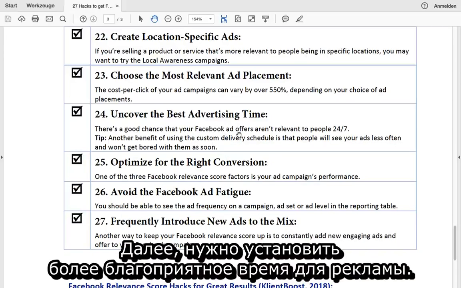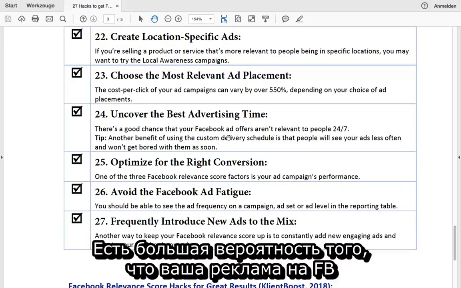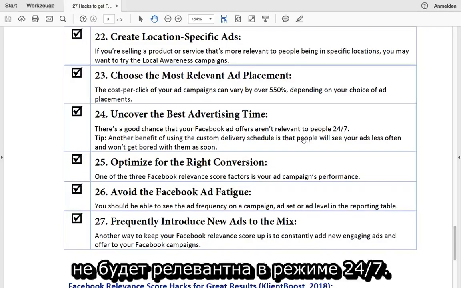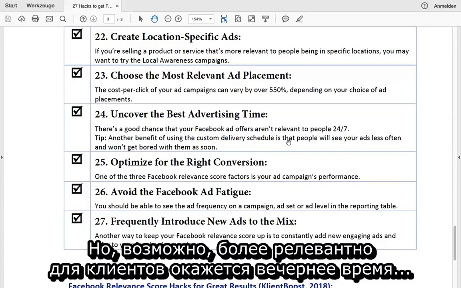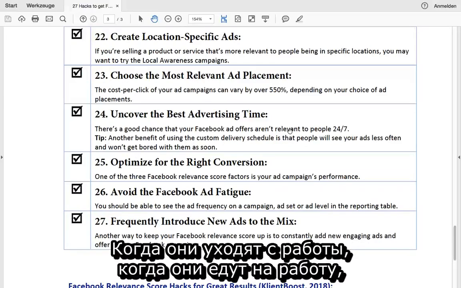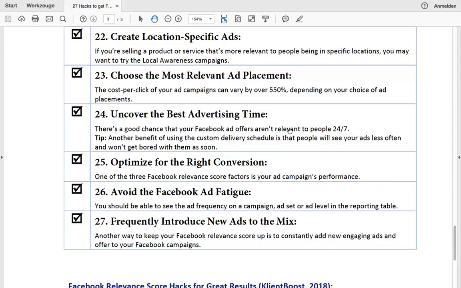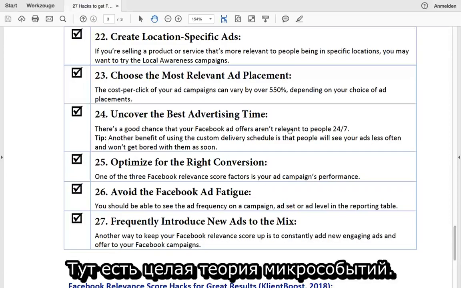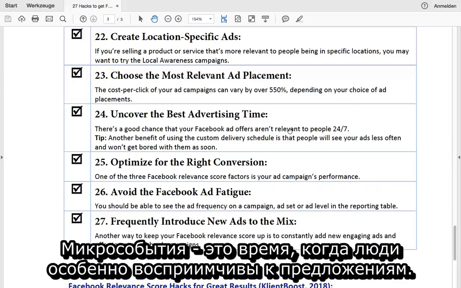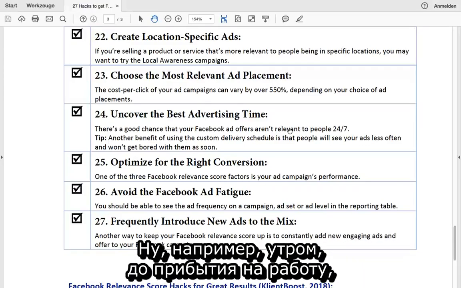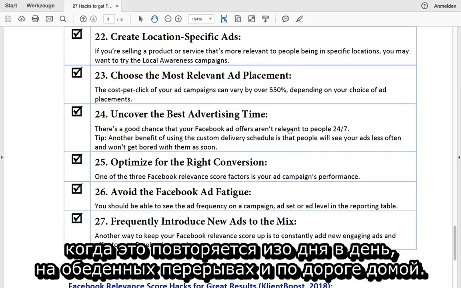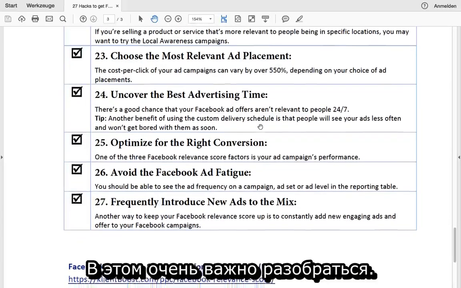And then you have to uncover the best advertising time. There's a good chance that Facebook ads aren't relevant to people 24/7, but they could be more relevant when people leave the office at night, when they come in the morning, or when they're on lunch break. So that's the entire theory about micro moments. Micro moments are basically moments when people are very receptive to offers. So for example, before they come into the office in the morning, when they're commuting, in the lunch break and after the lunch break, and when they go home from work. Okay, that's very important for you to understand.